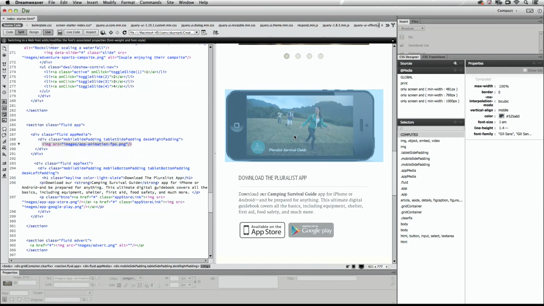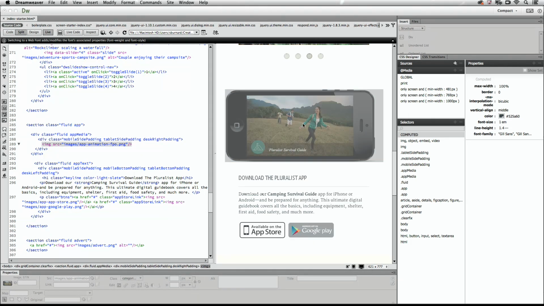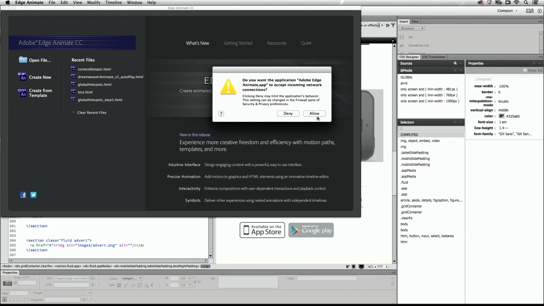What I wanted to show you was another way of working, which is using our very own Edge Animate. Edge Animate is our tool to create animations using the jQuery engine, so it's pure HTML5 with CSS, etc. And what I wanted to do is show you the workflow that's involved.